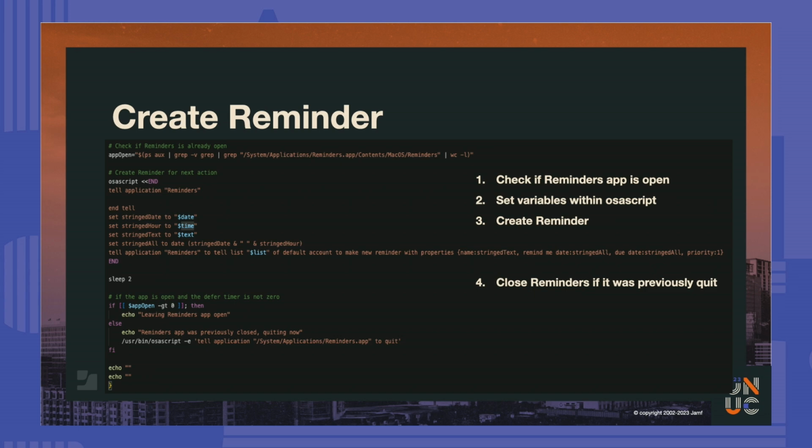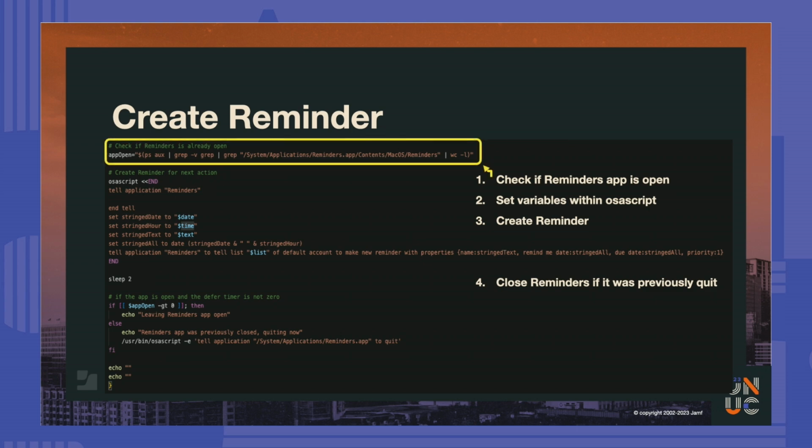All right, so before we actually run it, the process I found uses the OSA script function to write this out to the Reminders app. When you do that, it's going to actually open the Reminders app if it wasn't already open. So I wanted to add some logic to be able to say, hey, was it already open? And we'll see at the end where that comes into play.